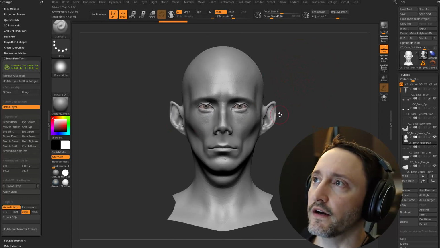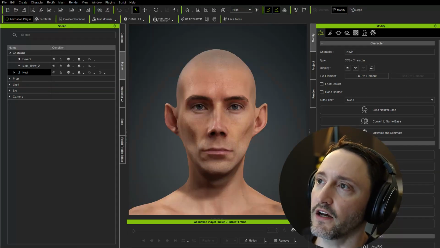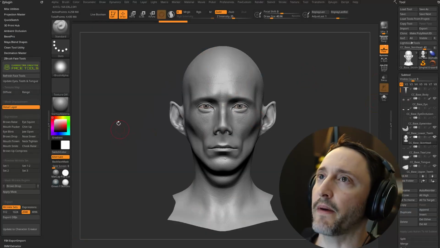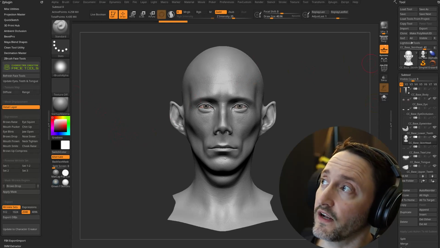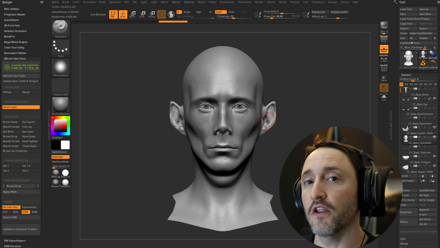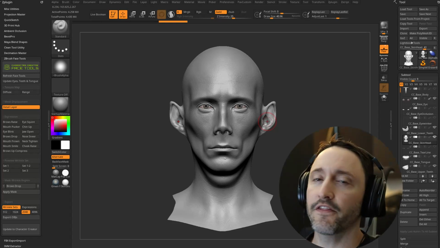So here we are in ZBrush. We've tossed over our CC head into ZBrush. So let's talk about, number one, what's in Face Tools and also what it's sent over. To reiterate, this Face Tools workflow is just for the face. It has nothing to do with the body.